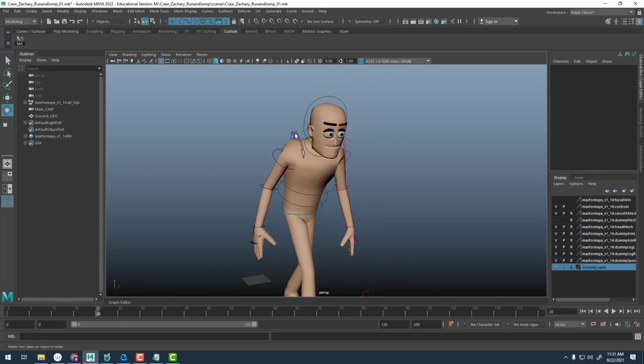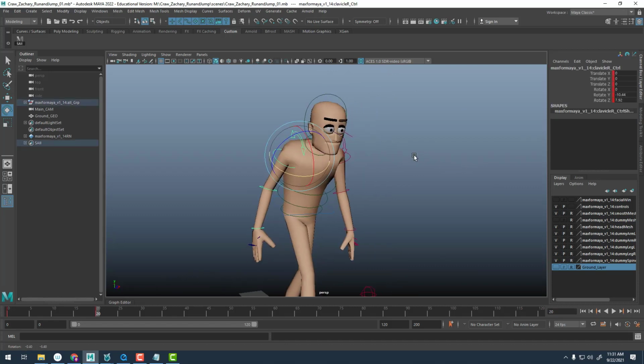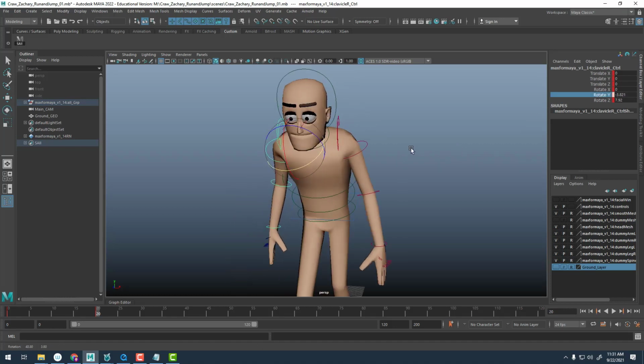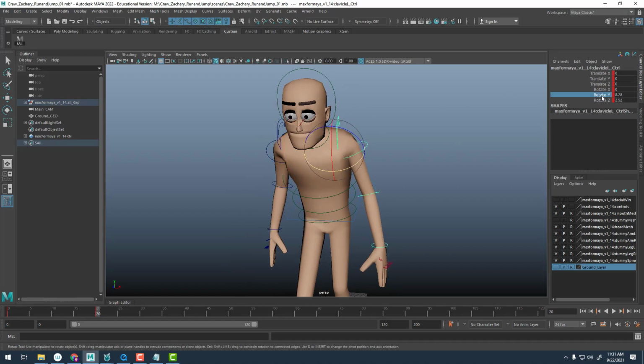Clavicles, same thing. So I'm going to take this clavicle here on the right-hand side, and since that arm is going back, I'm going to rotate it back here in Y. Let's take this one and rotate it forward.